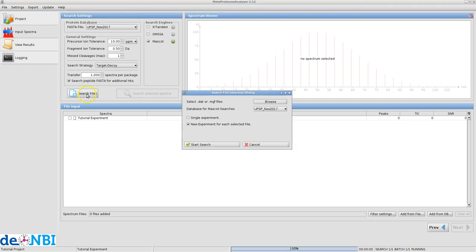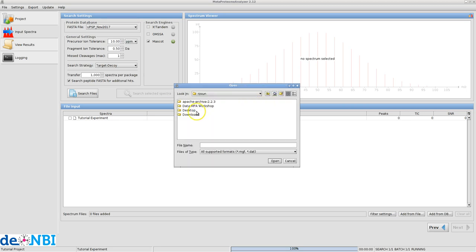If we click Search Files again, we now have to specify a database against which the Mascot searches were performed, in case they're different from the databases we loaded into the MPA. We can again select files through the Browse button, and in this case I will choose the DAT file, which is retrieved from the Mascot server where a search against the MGF was performed.